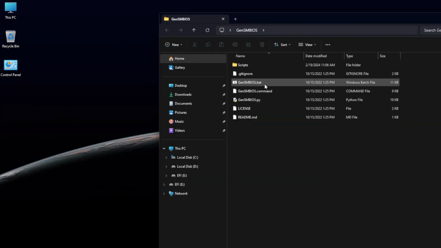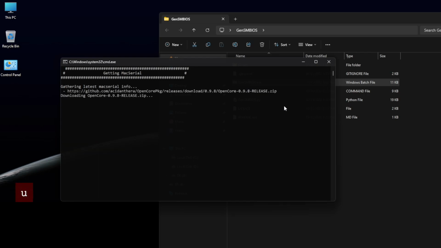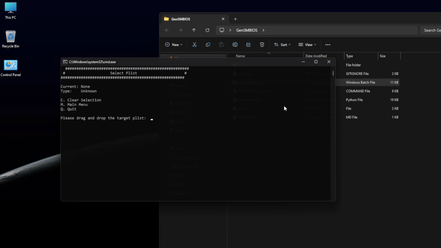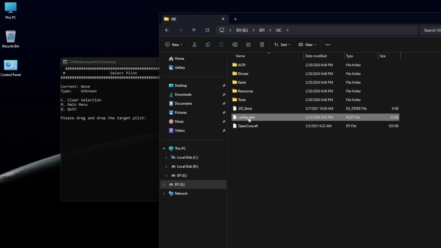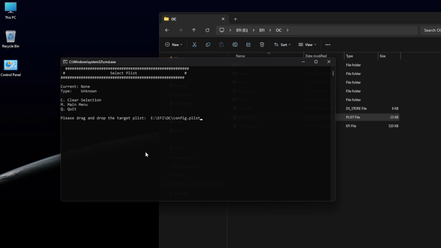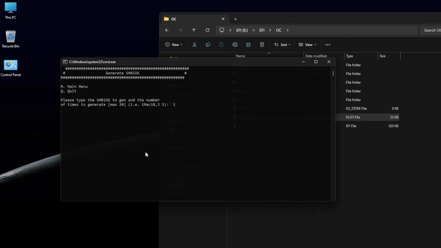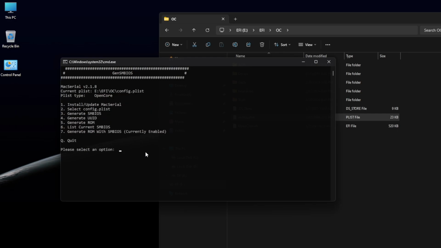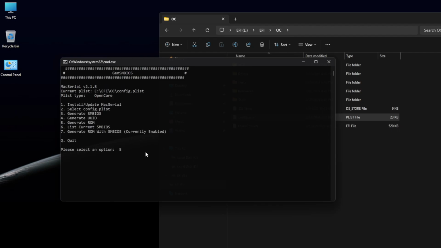Now open the GenSMBIOS.bat file. Type 1 and press Enter. Type 2 and press Enter. Now, you need to drag and drop the config.plist file on the terminal window. Type 3 and press Enter. Type this Mac model name. Press Enter. Type 4 and press Enter. F5 and press Enter.